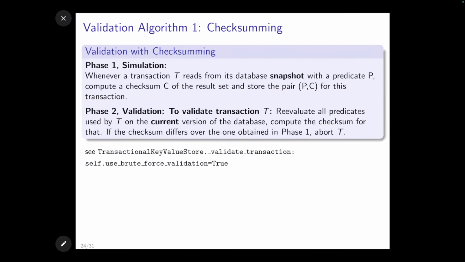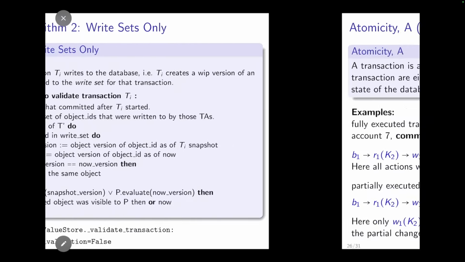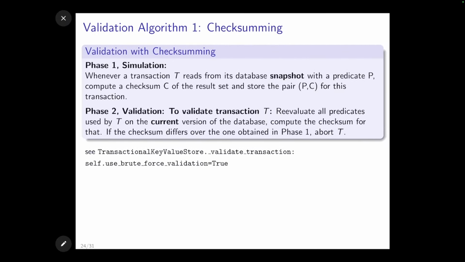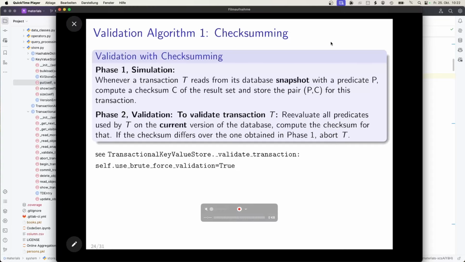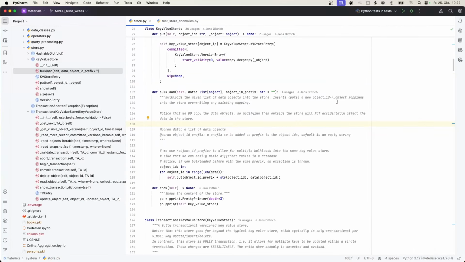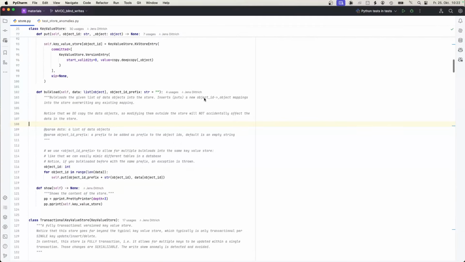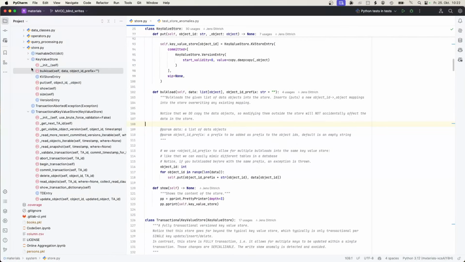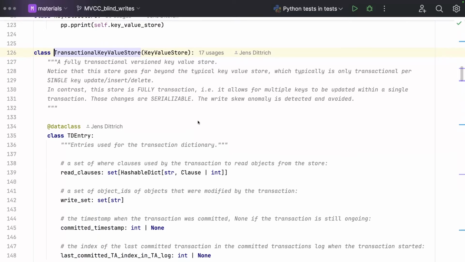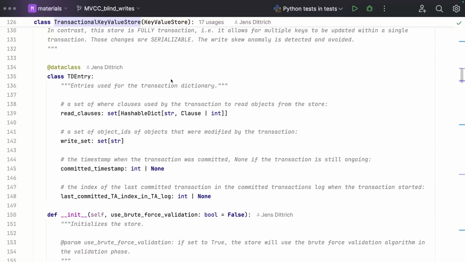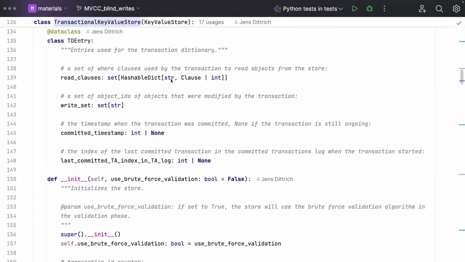Then we started with the validation algorithms. I think I can jump directly to the code there. There are two kinds of validation algorithms, but before reiterating those algorithms, let's dive a little bit into the code today. As promised, there will be slides, but there will be way more code than slides. So the key-value store we looked at: let's look at some methods of this transactional key-value store. This inherits from this non-transactional key-value store. And we have a couple of things to look at here.